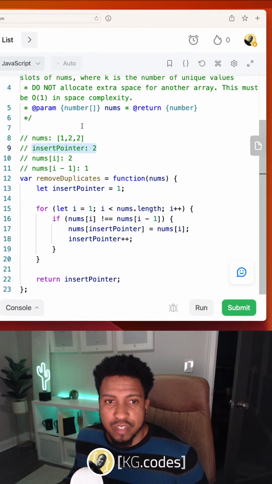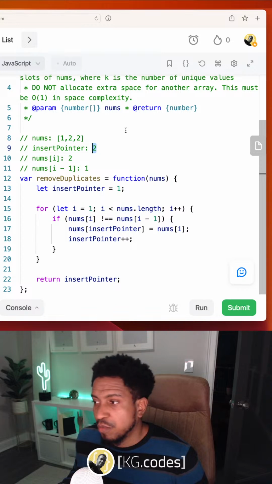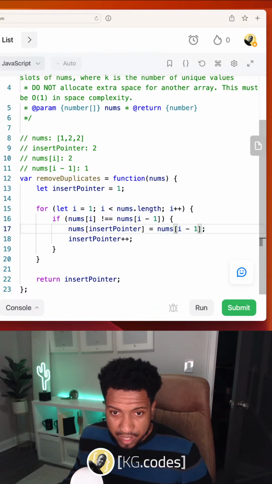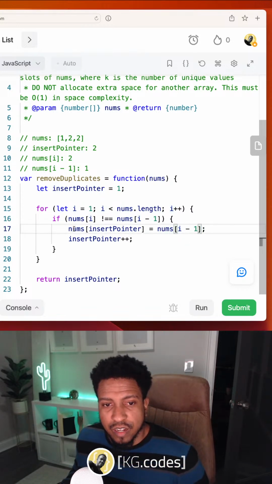And so here I have 1 and 2 in my array at the start of it. Doesn't matter what's in the third. And then insert pointer 2. So I think that's right. I think where I messed up is simply that I thought I needed to mutate the array with the previous number, but I actually need to mutate it with the current number, which makes sense actually. So that's where I screwed up.